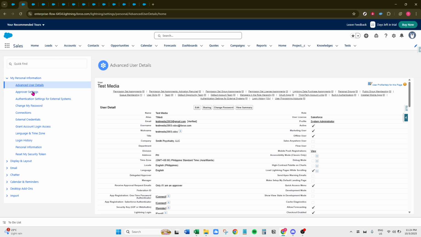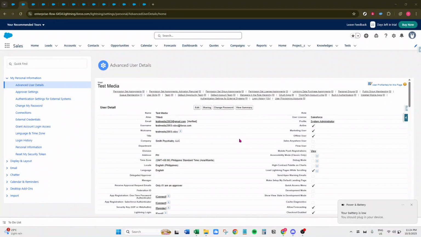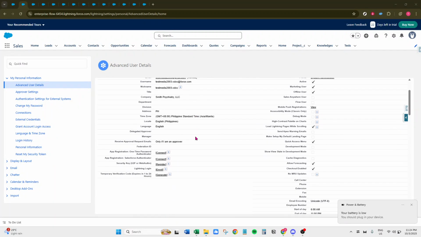Once inside your settings, look for an option labeled Advanced User Details. This section is key as it houses important security settings. Scroll through until you find Two-Factor Authentication Setup. Two-factor authentication adds an extra layer of security, requiring not just a password but also confirmation from your mobile device, keeping your data safe and secure.